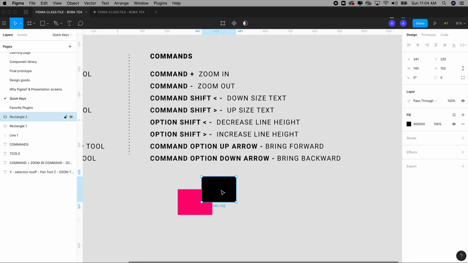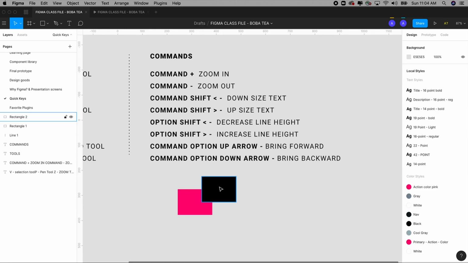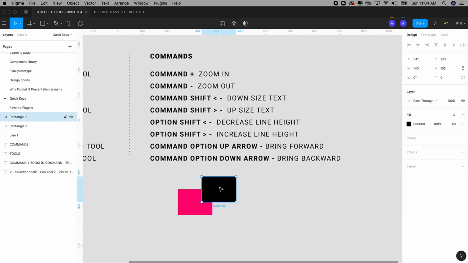If I want to bring this rectangle underneath the black rectangle underneath the pink rectangle, all I have to do is select the black rectangle, do Command Option, and I can go down arrow to bring backwards, and you can see it goes below the rectangle. And if I want to bring it above the rectangle again, I'll just use Command Option up arrow. So you can see how that works.